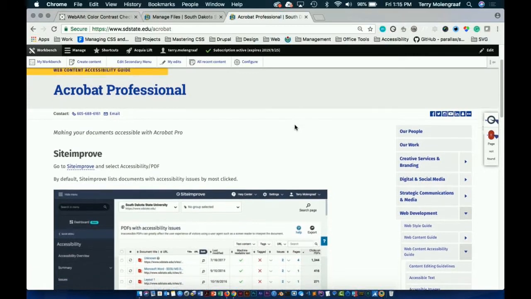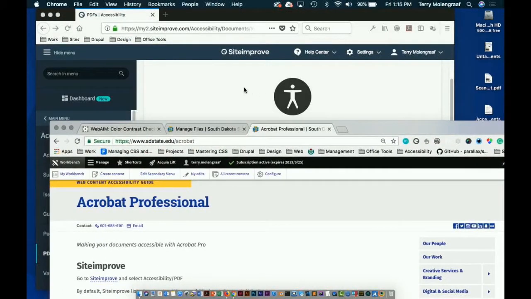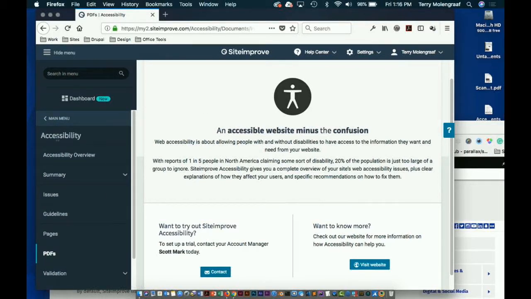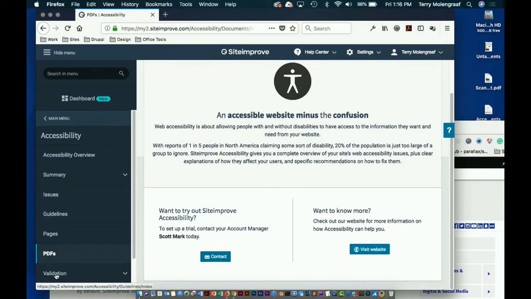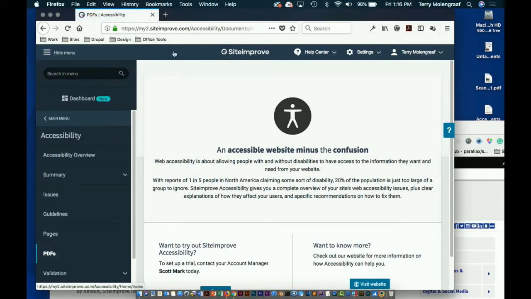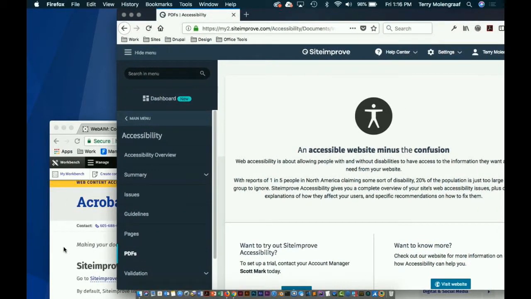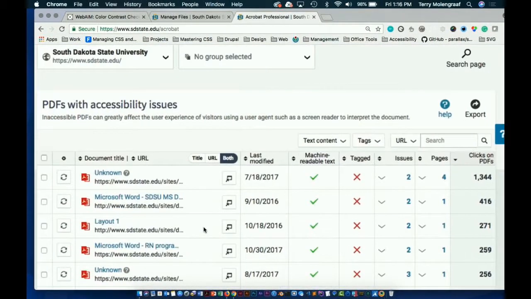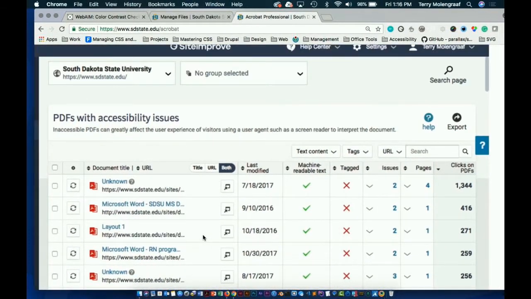So the first thing we're going to do is look at SiteImprove, and we go to accessibility. For some reason SiteImprove is down at the moment, so I can't even show you that. And then you'd click on PDFs, and you'll get a screen like this, if you can see it. So, just a screenshot of it.